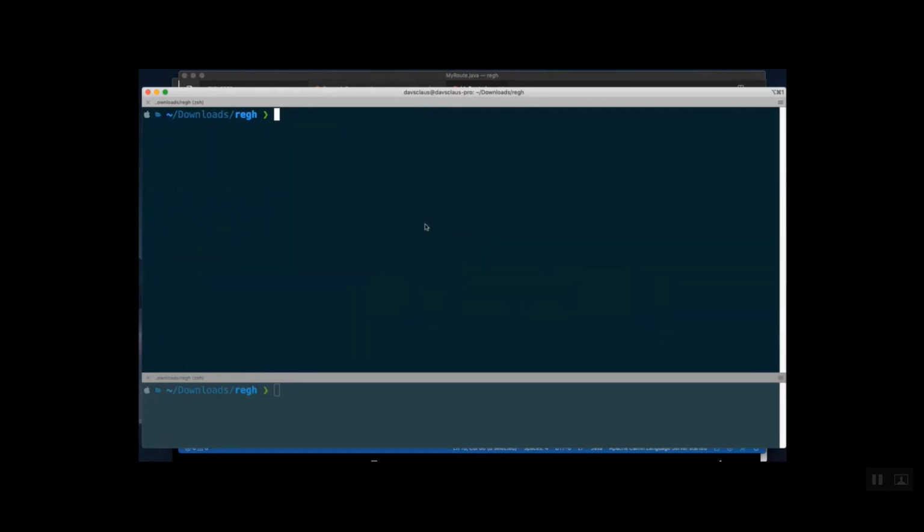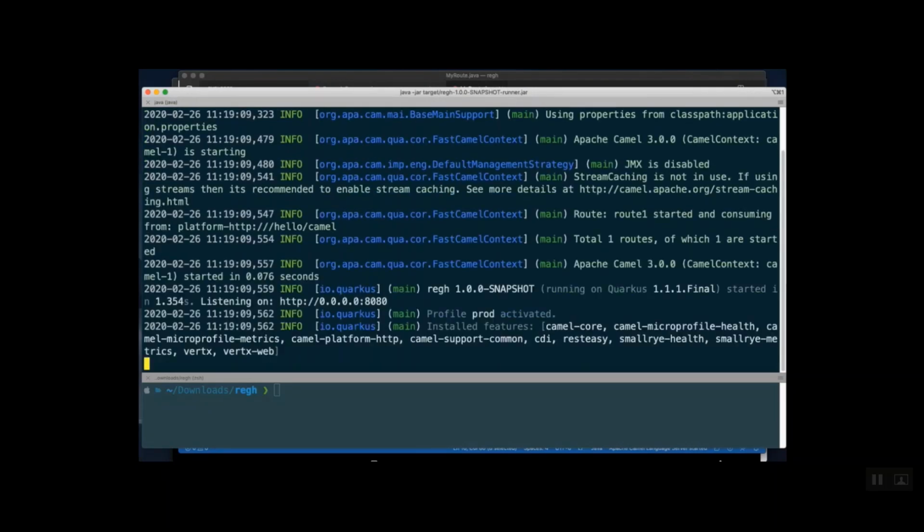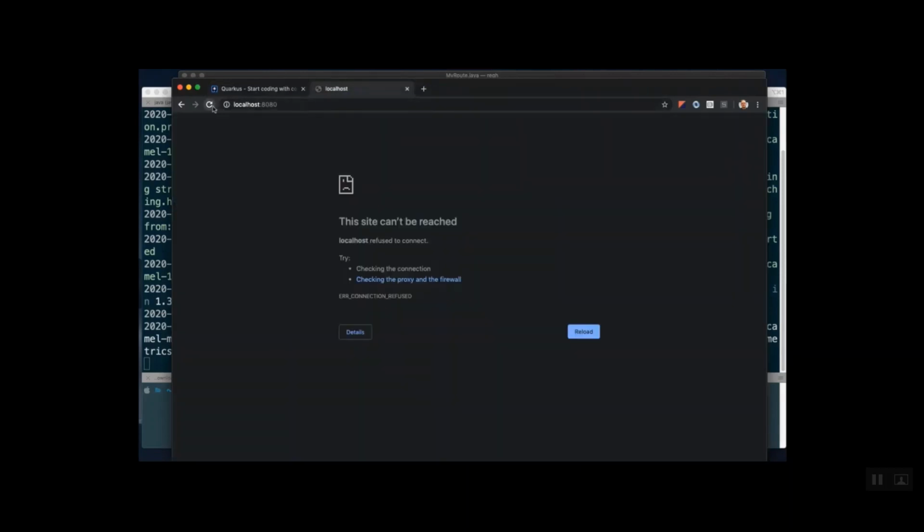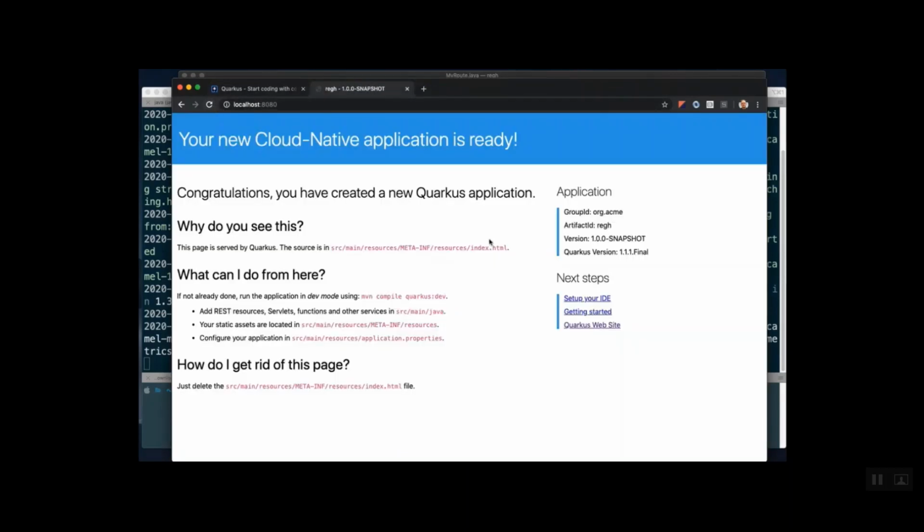So I'm switching to the terminal to run this example. I already compiled it, so I can start the single jar, the Camel runner jar. And if I run that one, it starts up the application in JVM mode in 1.3 seconds. That's quite fast for starting up an HTTP REST server with health checks and everything included in JVM mode. And I can go to localhost 8080, and you get a front page from Quarkus.